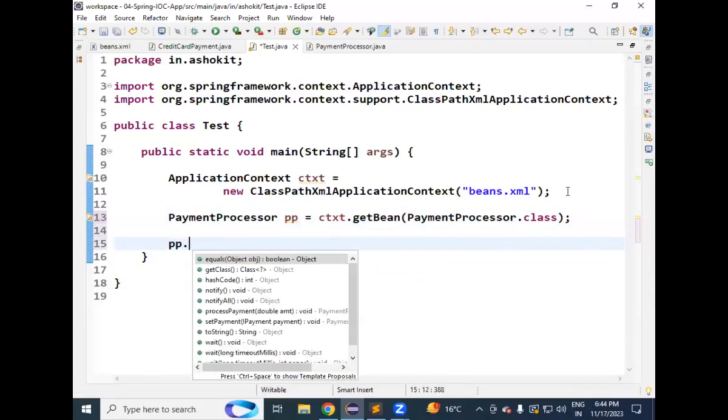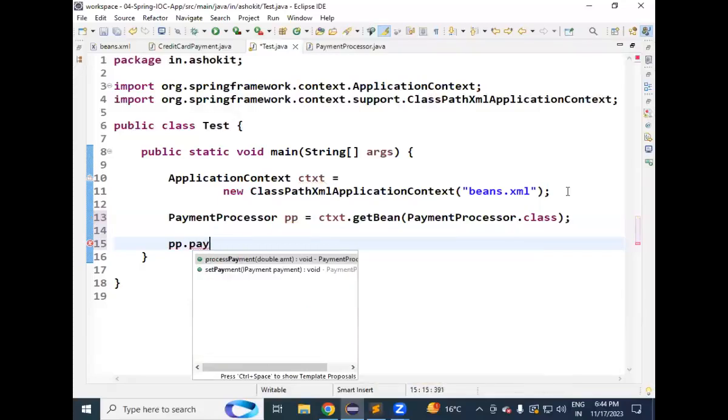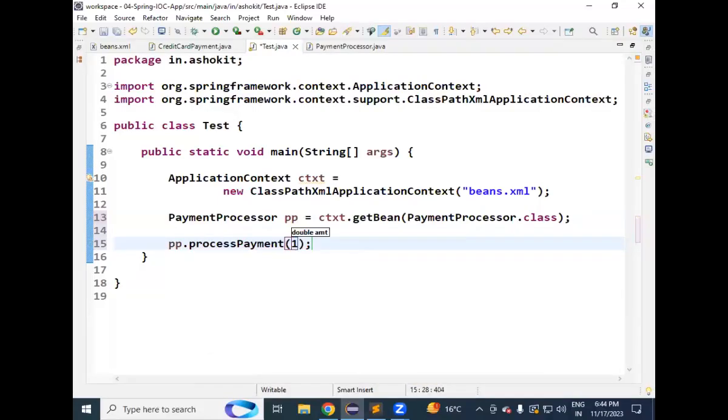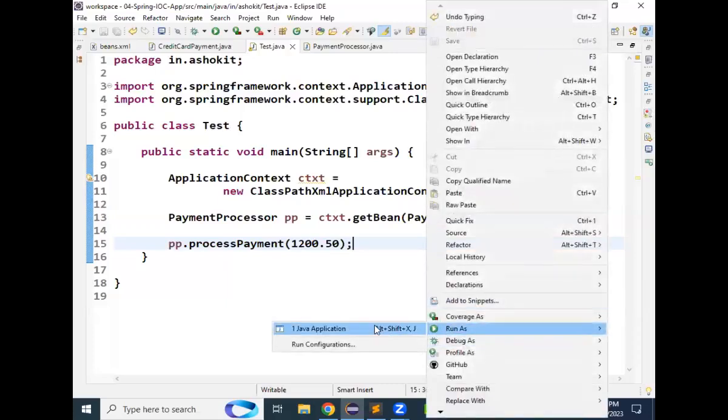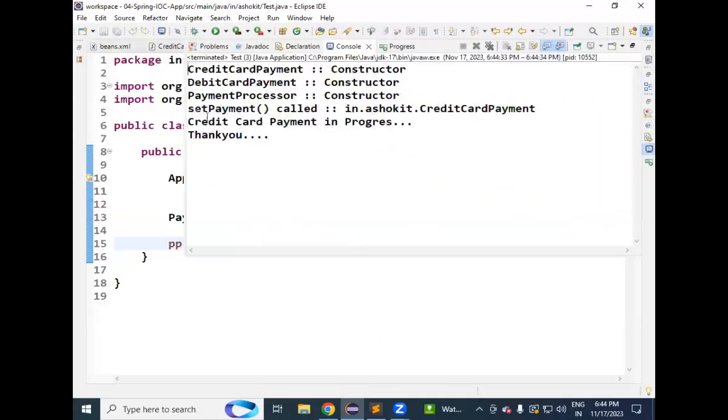Once that bean object is available, can you call the payment method? Yes, I want to call my payment method. That's it, pp dot process payment. Are you able to understand my point? Very good. Run this program. Run as Java application. Yes, set payment method is called. Credit card payment object injected. Credit card payment is in progress.